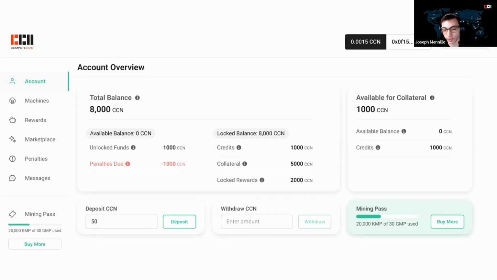And you will see your total balance. You'll see a couple of things here: your unlocked funds, your penalties, your credits, collateral, and locked rewards. Then you will also see the amount you have available for collateral. It's important to remember that little credits category is related to the Earlybird credits, okay?